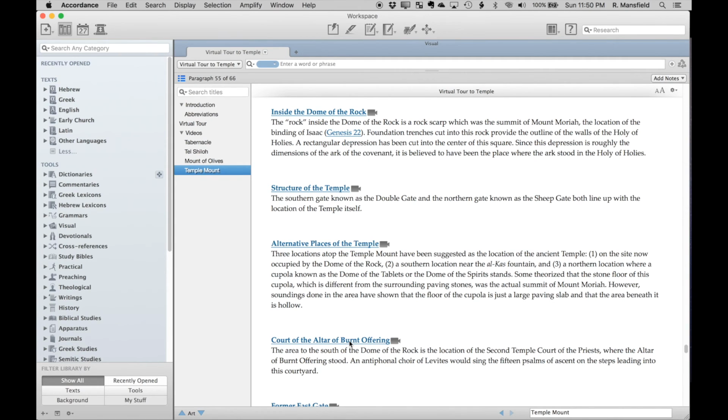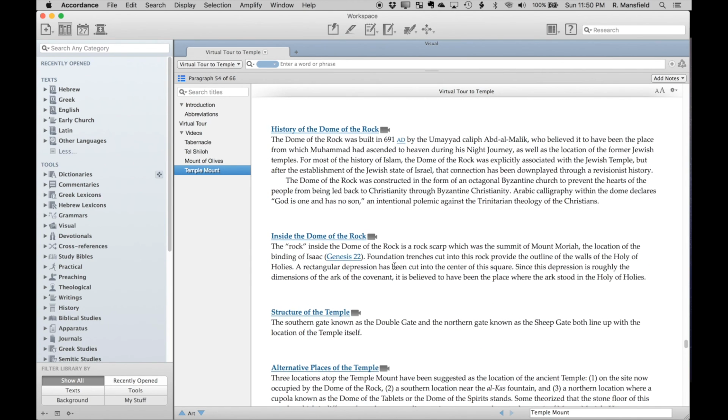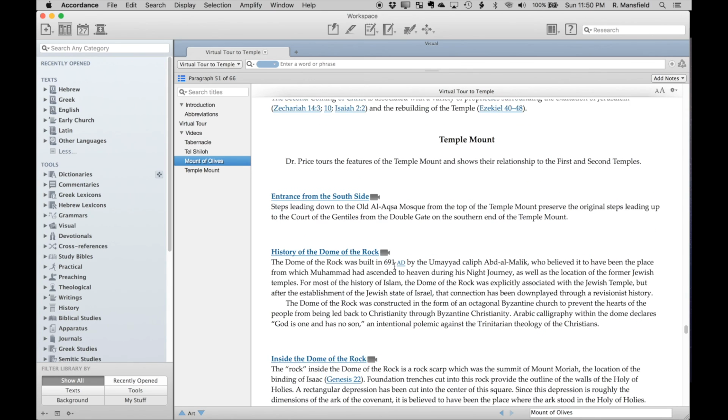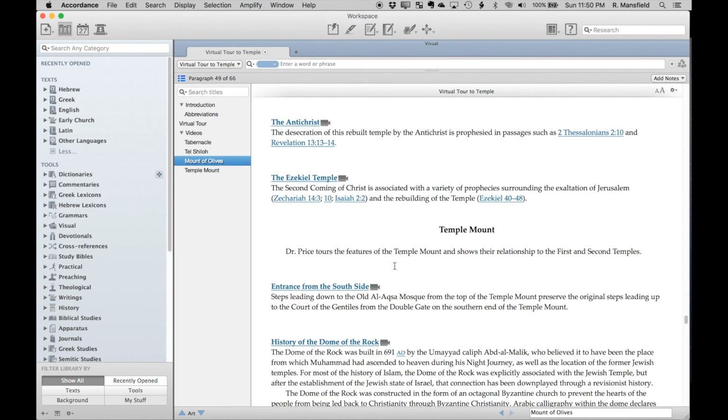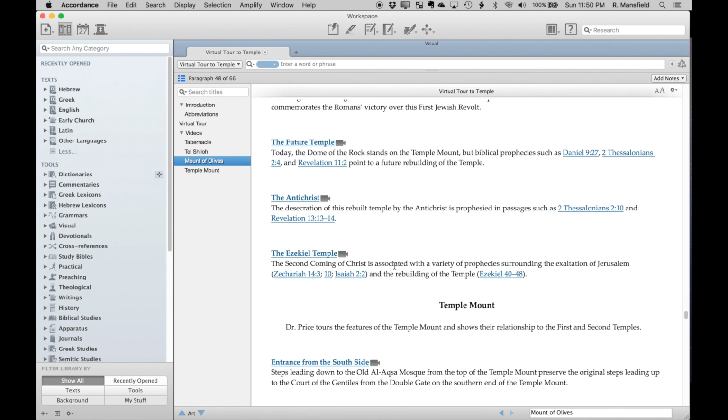The virtual tour of the temple is an invaluable resource for exploring Jerusalem as it relates to biblical events. Use the virtual tour of the temple to make biblical history more grounded for yourself and for those to whom you preach or teach.